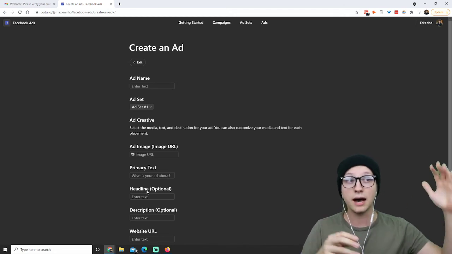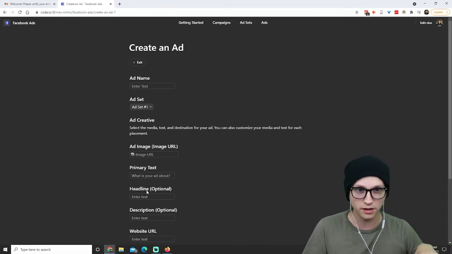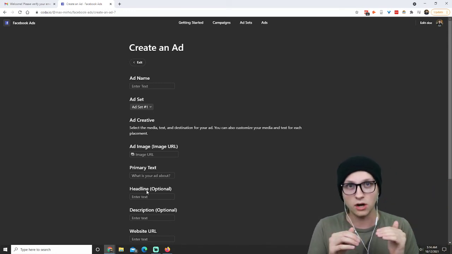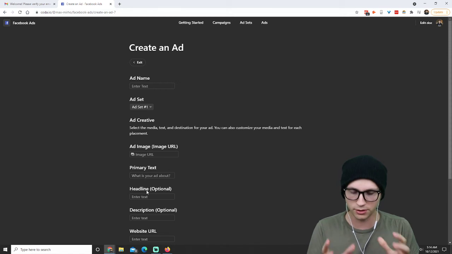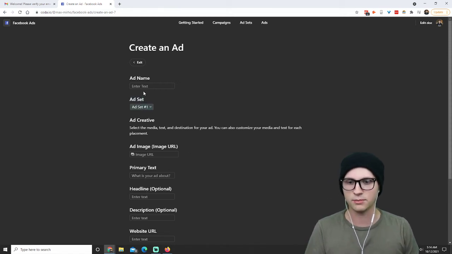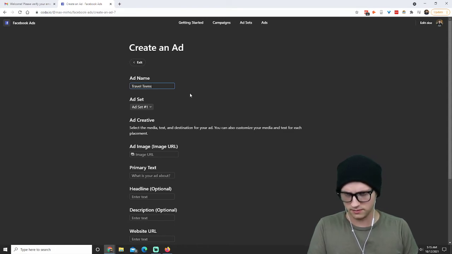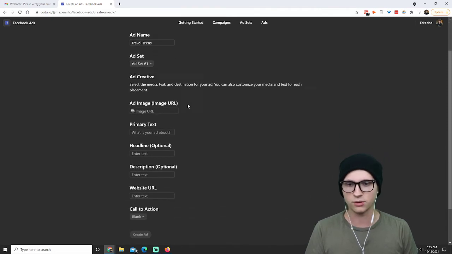And it's going to adopt all the information from the campaign and the ad set. All that targeting information goes into all the ads under their respective ad sets, right? So again, ad set is already assigned. We have ad set number 1 here. I'm going to name this ad number 1. Or no, let's actually say travel teens, right? We'll name it that because those are the people that we're targeting, and hopefully that's the ad that we're going to be creating.